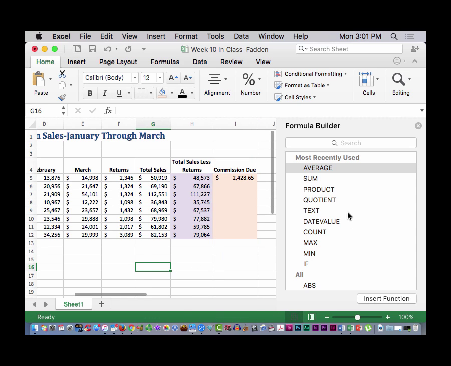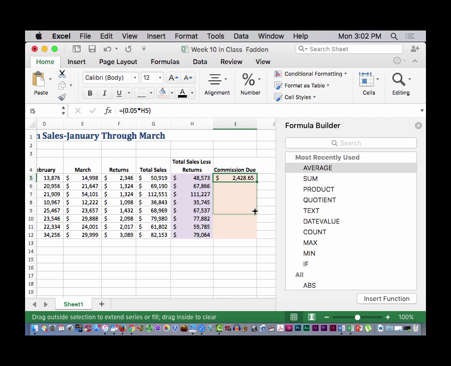Now let's see what happens if we try the same thing. By mousing over till we get the black crossroad and dragging all the way down.